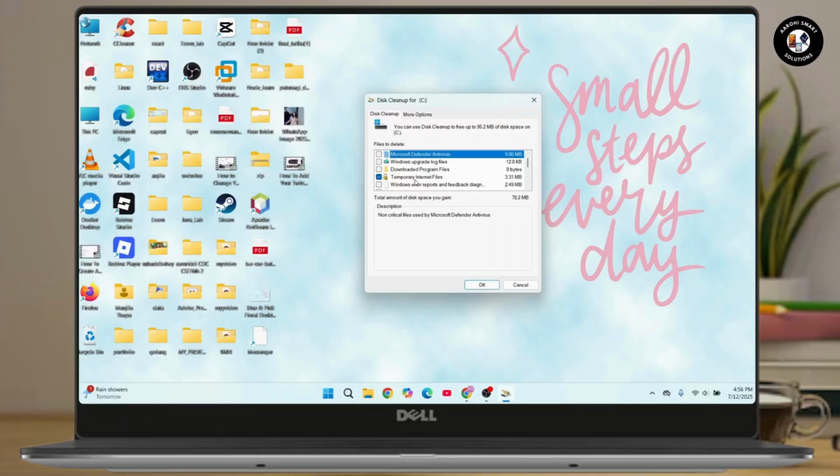So once you select the files that you want to delete, you have to click on OK from here, then confirm to delete the files. Now, this will also help you free up your disk space. So in this way, you can clear your system data on Windows, and that's all for today's video.